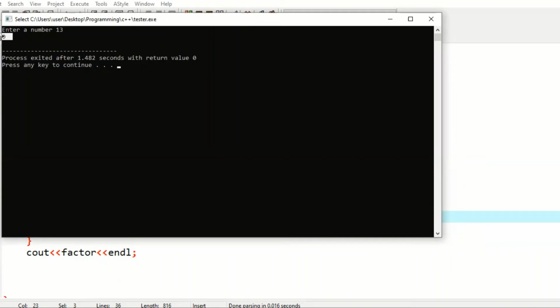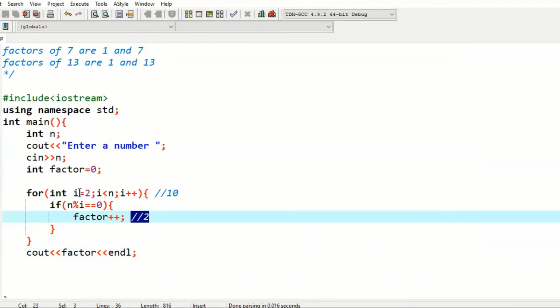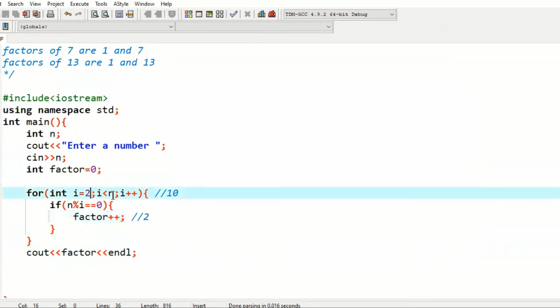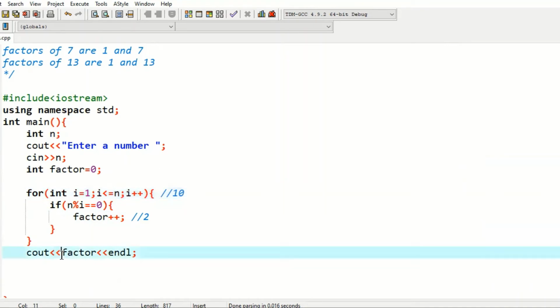You can also test for them. If the value of factor is 2, then you do it that way. So this is way number 1 that I'll be testing, from 2 up to the value of I minus 1. You can also change this, of course, there is no problem. Let me just start from 1 up to I less than or equal to n. And then from this point, I'll have the value of factors. Print out.